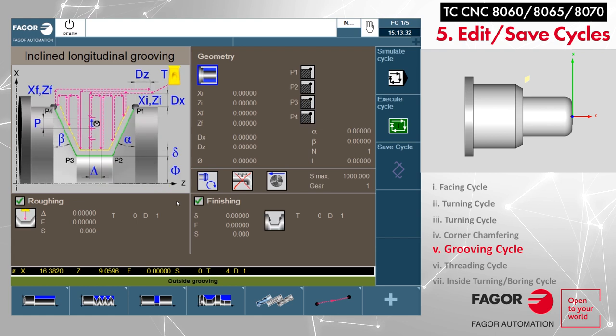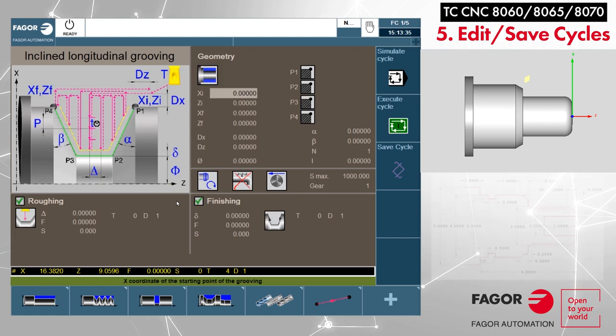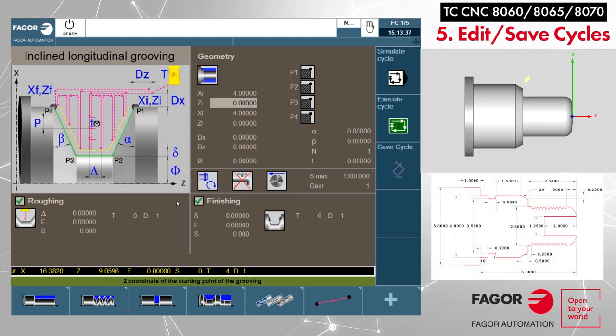Inside or outside groove, starting X is 4, enter. Starting Z, minus 5, enter. End X is 4, end Z is minus 5.5. Then safety distance is 0.1, 0.1. Diameter at the bottom of the groove, 3.5, enter.